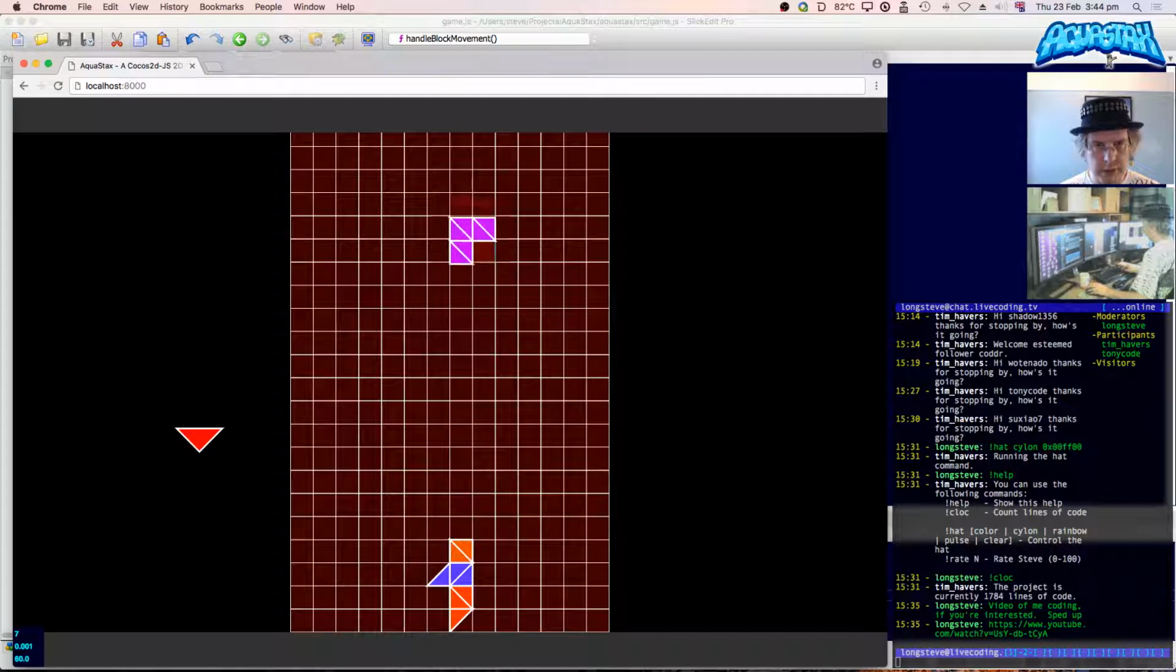Make a little wall. Didn't quite want to do that, but never mind.